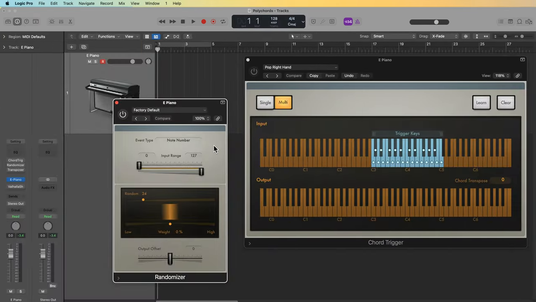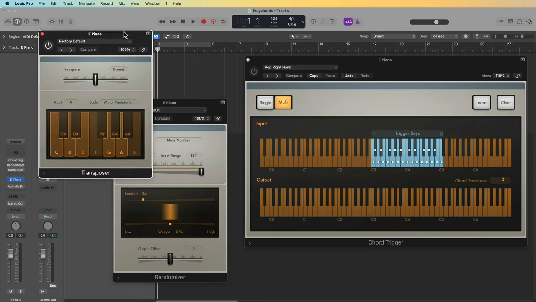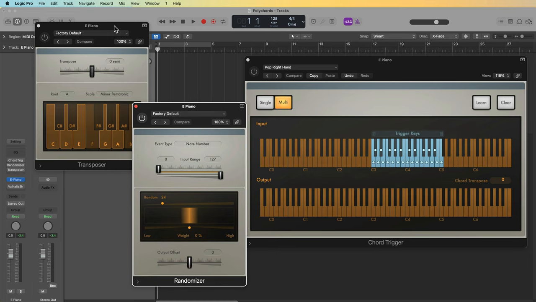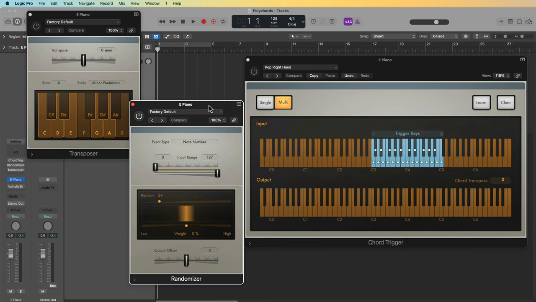So there's a crazy number of things you can do with the randomizer and the other MIDI effects in Logic as well, but I want to show you one more example, and this one is definitely a bit out there, but you can use it to generate random chords for ambient sound design. So for this, I'm going to be using this in conjunction with the chord trigger and the transposer MIDI effects plugins. And I know we haven't fully covered the transposer yet. We'll eventually get to it very soon.